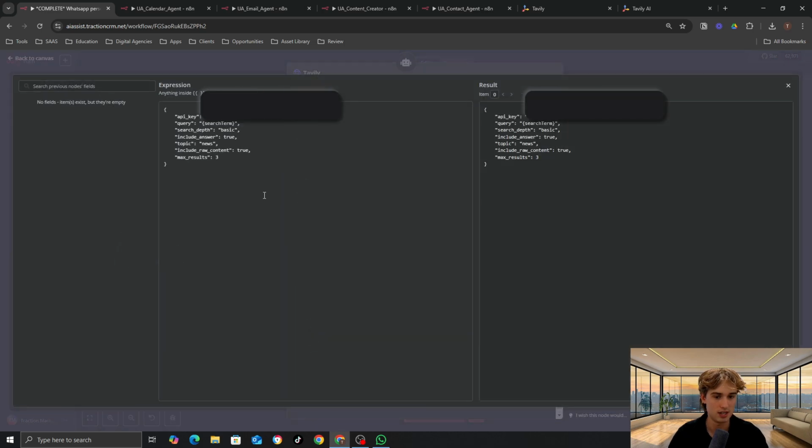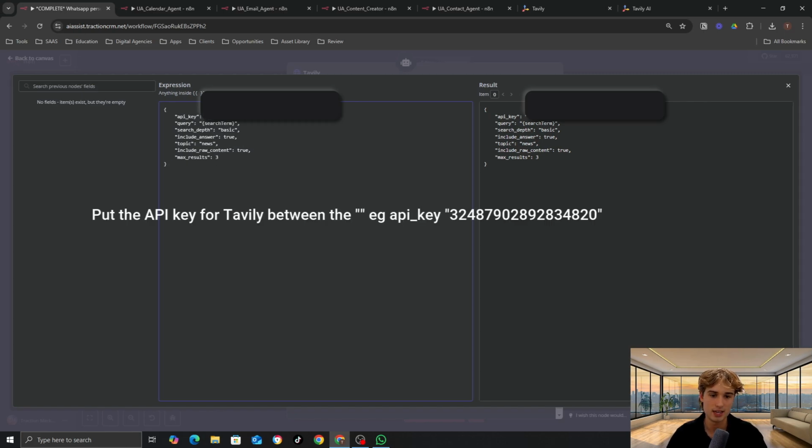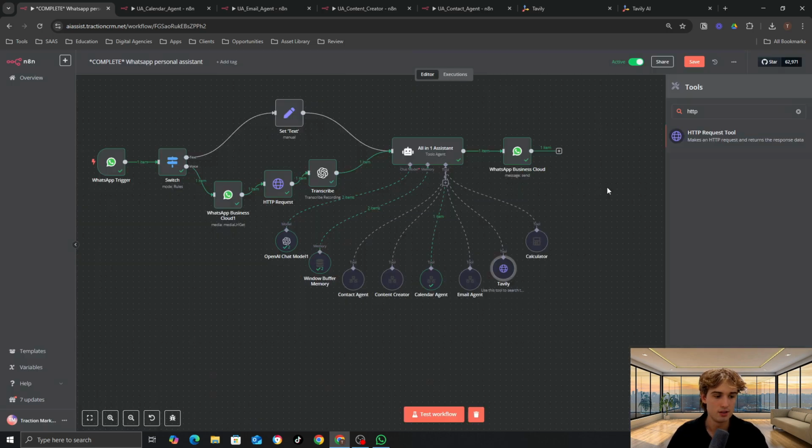This is the expression here. Copy this one here. Take a screenshot, put it in ChatGPT, ask it to write it out. Your API key is going to come here. So the API key you just copied from Tavily, insert it in these quotation marks here. The rest is fine. So that's Tavily.